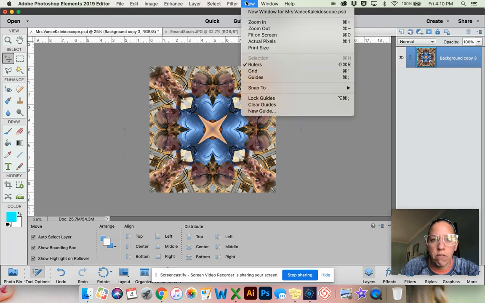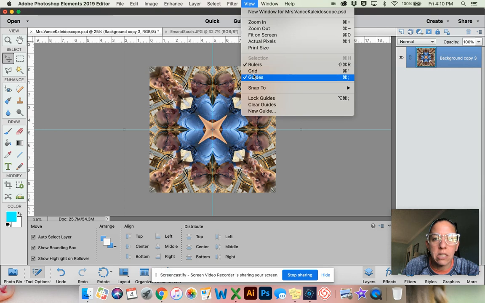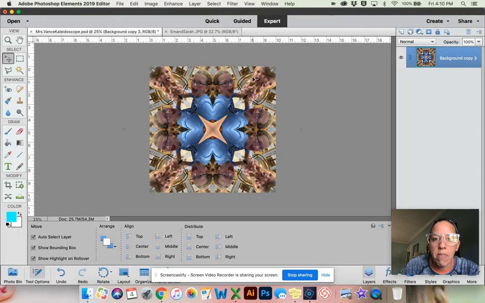So again, I went up to view and guide, so that turns them on, so it saves their place or turns it off. Okay, so now we have our beautiful 1-layer project, so there's nothing to kind of mess up and only affect one thing or the other thing. From here, we are going to play with color.